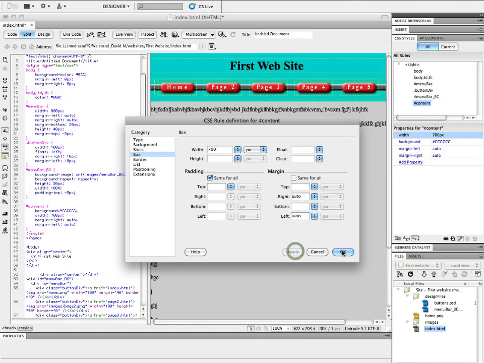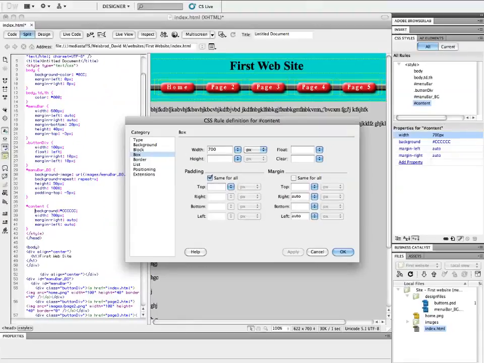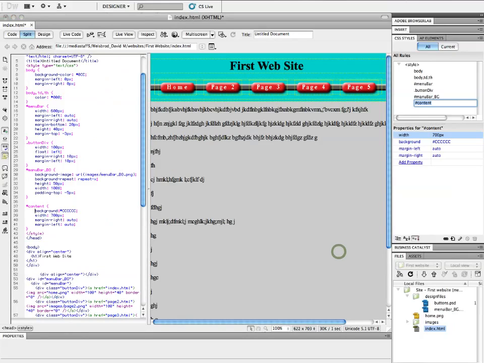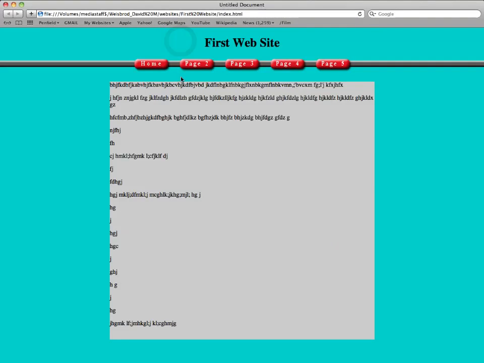And apply. And now you can see, look at that. It put that in the code right here: margin right, margin left, auto. Okay? So I click OK, save it, let's go back and preview it, and now you can see that my text box, or my content, is now centered in a 700 pixel box.